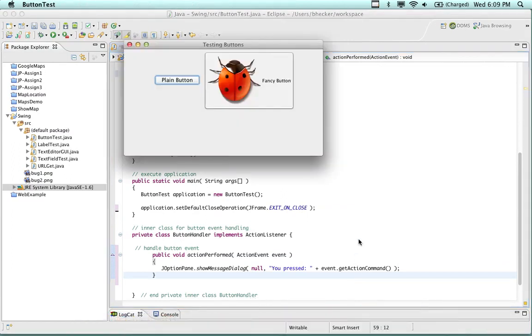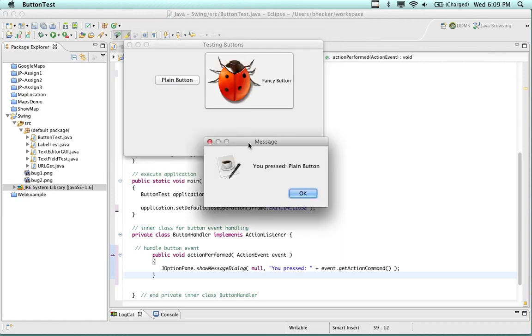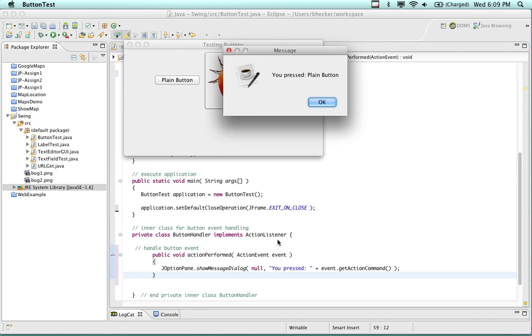The action listener is going to pull up a dialog box. So if I click on, this is the mouse over, if I click on the plain button, I get this dialog box. Message is the title, well, the default title it looks like. You pressed, and then the event. So it says you pressed plain button, which is essentially the label of the button that was sent by the event to say, on OK, do this. On cancel, do that. So you could capture the event if you wanted to. Here we didn't capture the event.